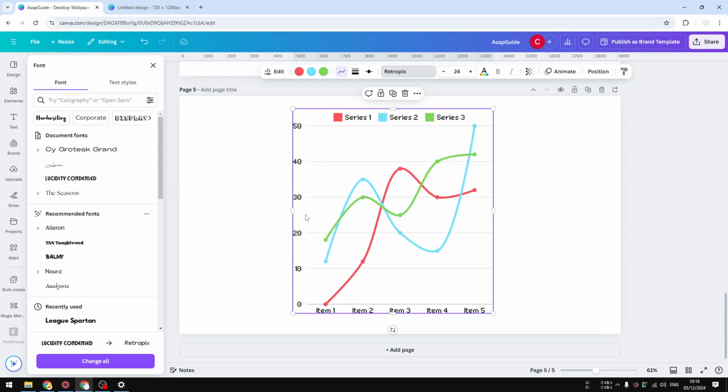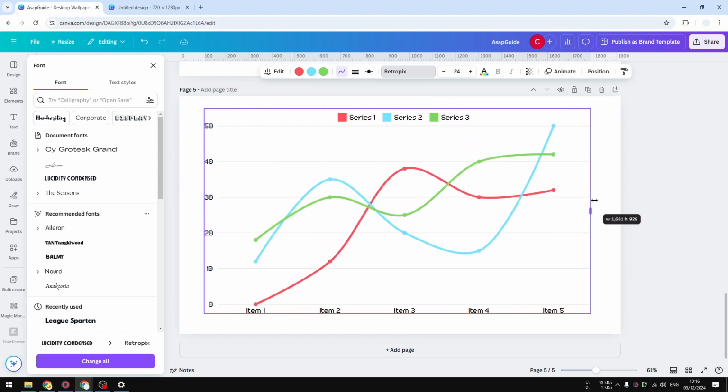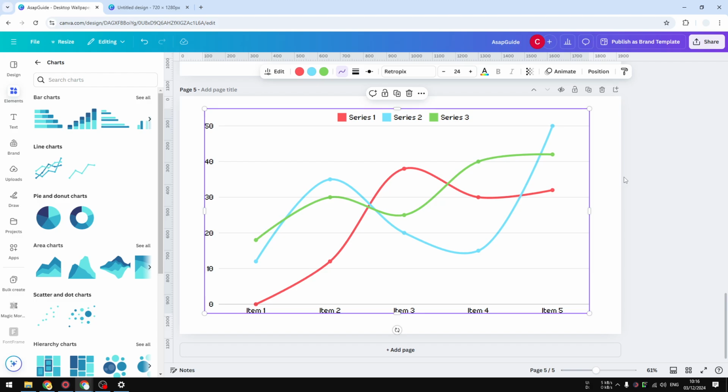And I think lastly, you can change the size of the chart. You can click here and drag it to the left, and then you can click here and drag it to the right. So you'll see something that looks a lot bigger. So that's how you can create a line graph in Canva.